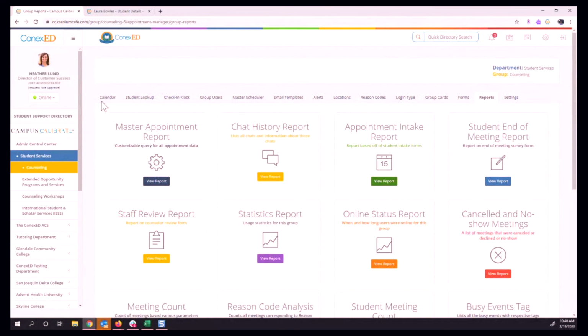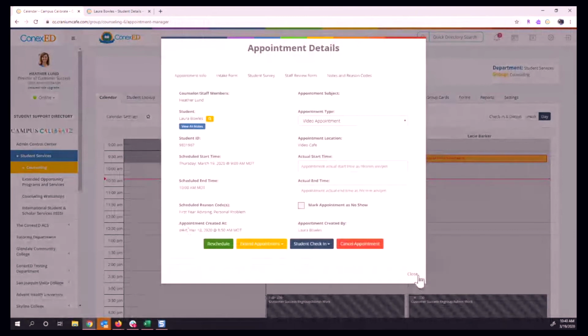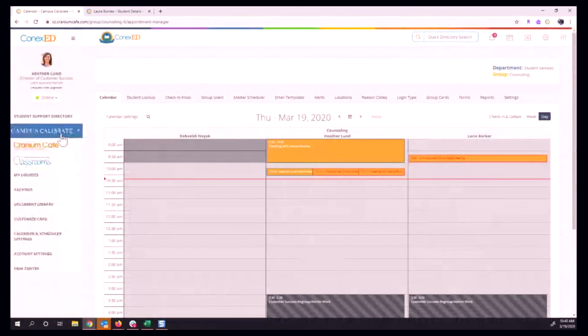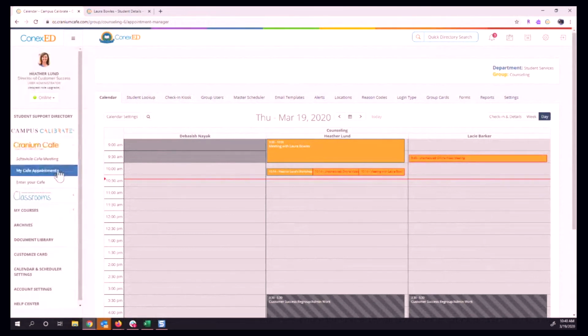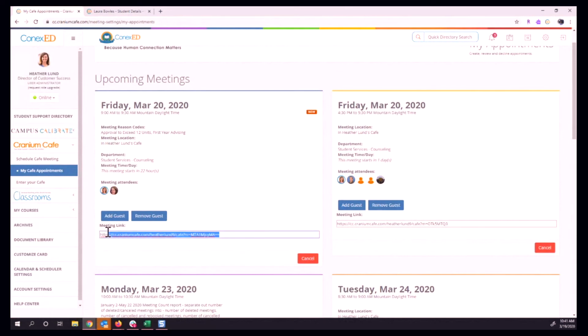Now, when you do have an appointment, you can come and be prepared and look at the intake form and information here from the appointment details. But to join a cafe meeting that's been scheduled, instead of referring back to your email confirmation and copying and pasting the link, you can simply come to Cranium Cafe, My Cafe Appointments. Your appointments will appear here. And 5 minutes before the start of that appointment, there will be a Join Cafe option. If you select the Join Cafe option, that cafe meeting will open in a new browser tab or window and open it up for you. You don't have to copy and paste this meeting link here or from the email confirmation. Simply use the Join Cafe option.